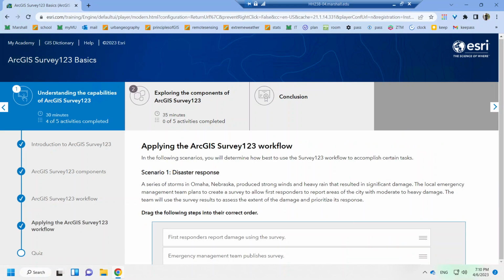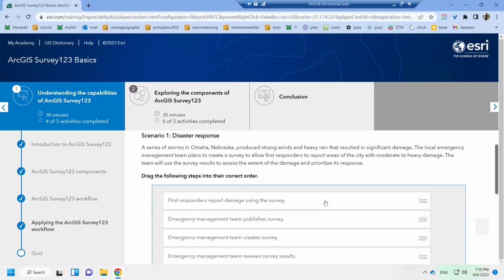Applying the Survey123 workflow. In the following scenarios, you will determine how to best use the survey workflow to accomplish certain tasks. Scenario 1. Disaster response. A series of storms in Omaha, Nebraska produced strong winds and heavy rain that resulted in significant damage. The local emergency management team plans to create a survey to allow first responders to report areas of the city with moderate to heavy damage. The team will use the survey results to assess the extent of the damage and prioritize its response.